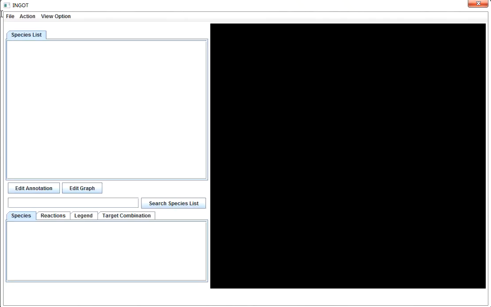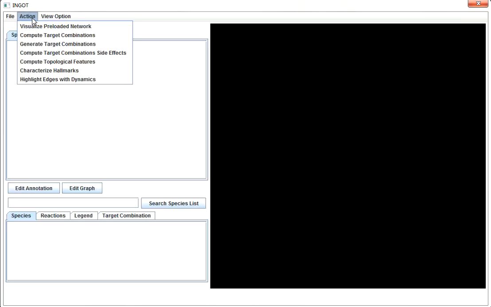First, we select the signaling network file. Note that for this demonstration, we use a human signaling network containing over 6,000 nodes that has been preloaded. We shall now visualize the human signaling network.